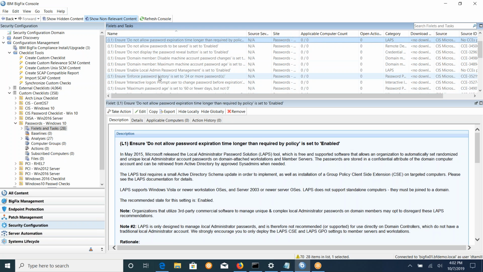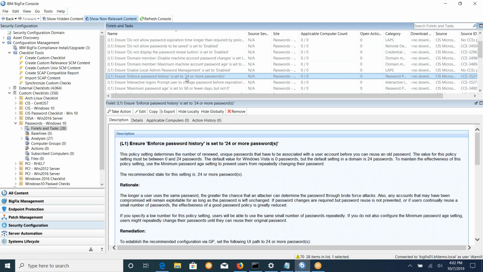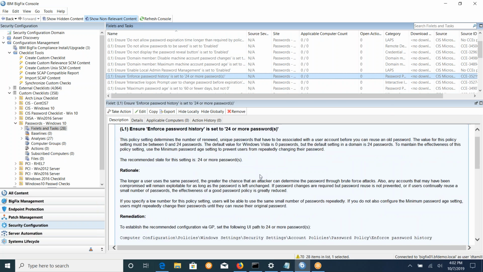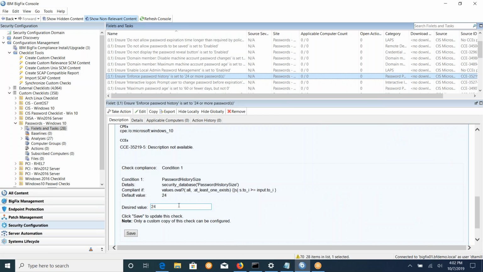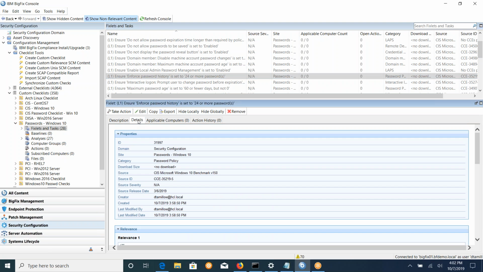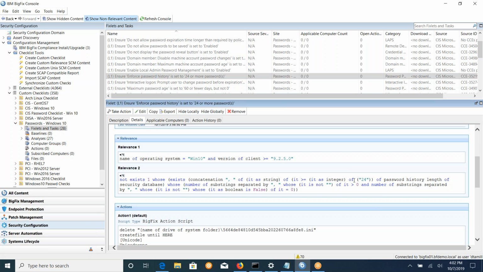So let's say that I want to work with enforcing password history to at least 24 or more unique passwords. Let's say that for our corporate standard, we would have a corporate requirement of 36 passwords before one can be reused. So I can change this desired value from 24 to 36. Now I want to show you something here before I do that. The description tab is what gives me all of the documentation about the check and any desired values that I might want to change. The details tab is where the actual code is written that does the actual audit checking. And in this case, I can see right here, the audit value is currently set to 24.